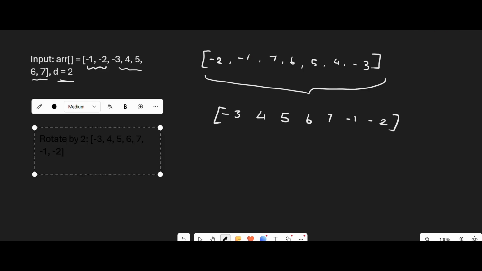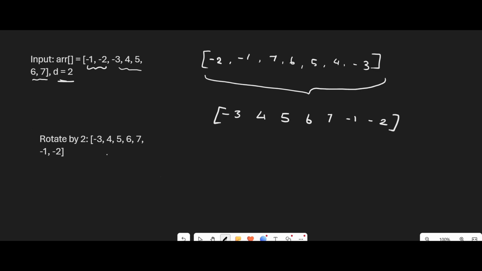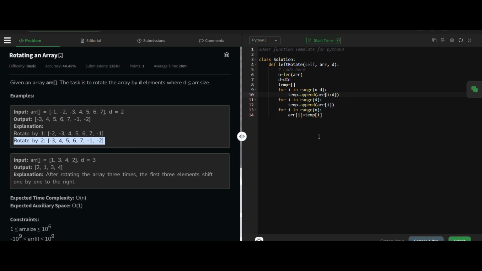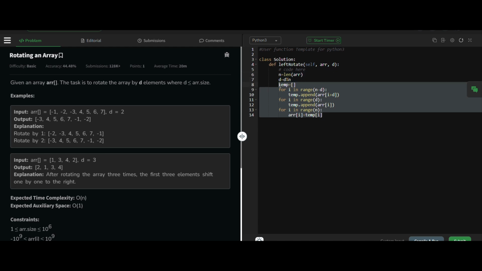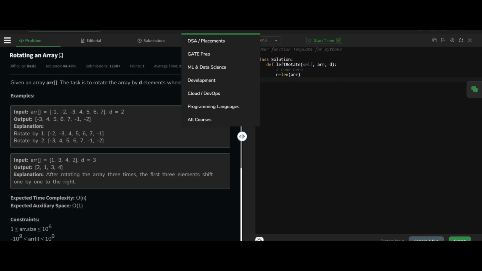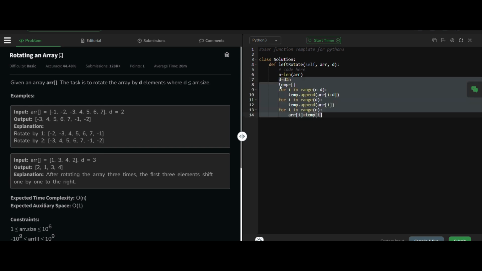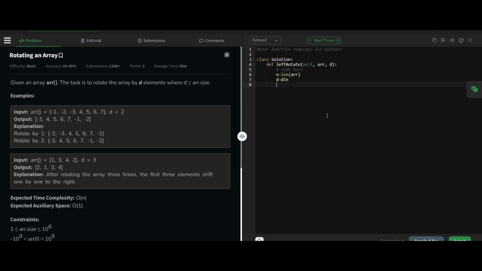So here we go, let me change the color. Yeah, so it matches line by line. So intuitively what we are doing is reversing the array separately 3 different times. Now let us try and write the code for this. I will erase till d is equal to d mod n. I accidentally erased it, but yeah, we need it anyways, to avoid the d greater than n error.